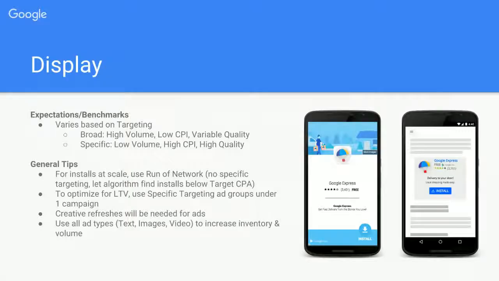Got it. So in a nutshell, it sounds like display is really broad, a lot of high volume, but you can get a lot of low CPIs and find a lot of users quickly. Any best practices there? Any general tips? Yeah, there's actually several. So if you're going with the broad targeting, we typically want to use a strategy called run of network, where when you're creating the campaign, you create an ad group, you don't really have any specific targeting. You let our algorithm called Conversion Optimizer actually find installs at or below your target CPA bid, whatever that is. So that's the very first best practice if you're just going to go with the broad targeting.